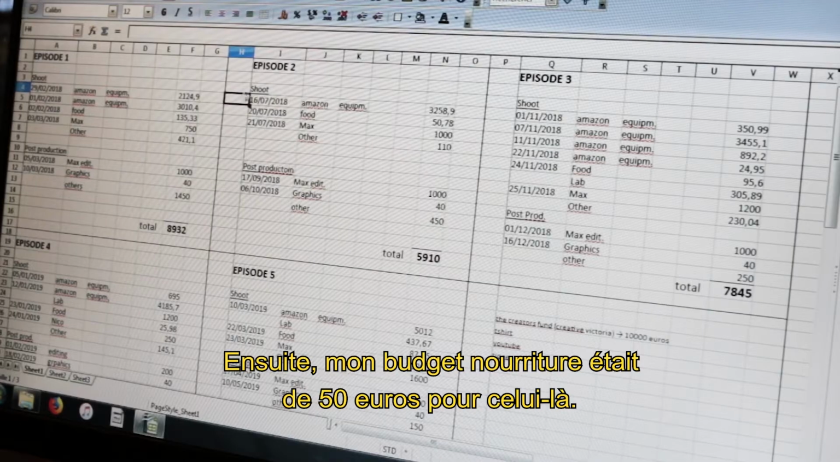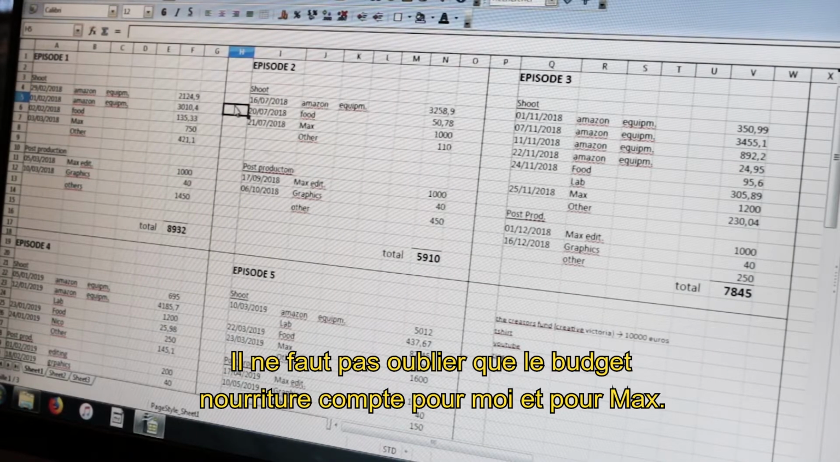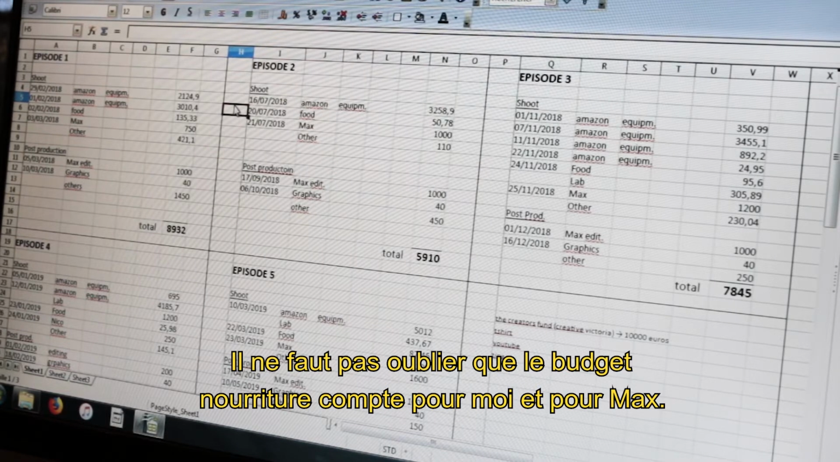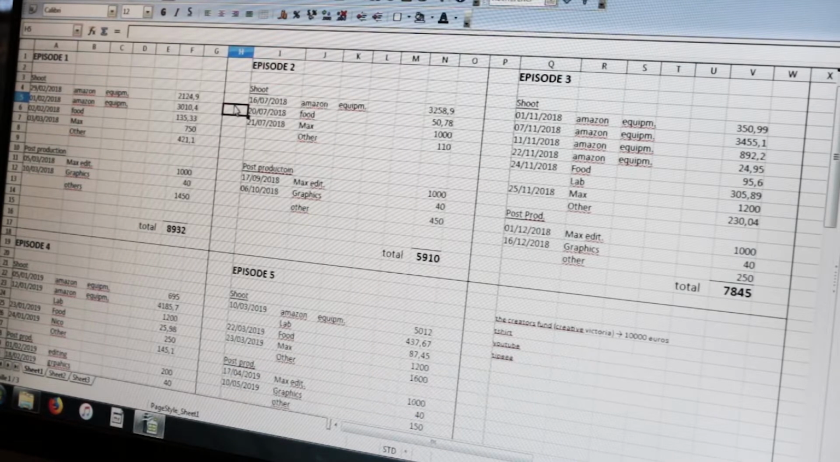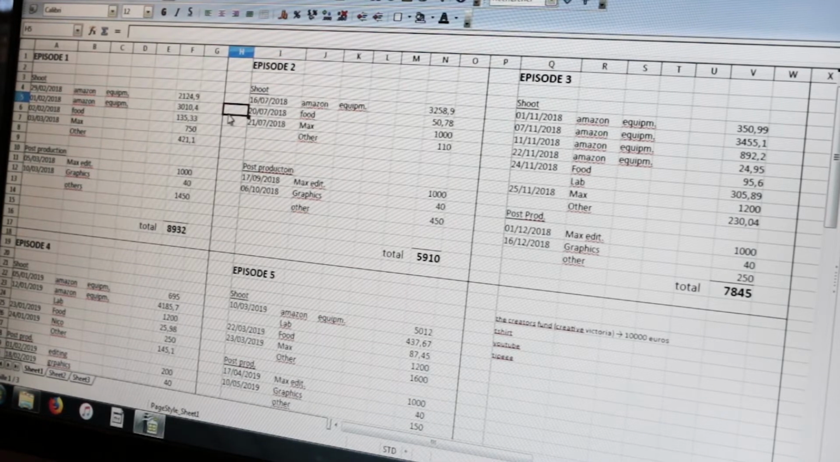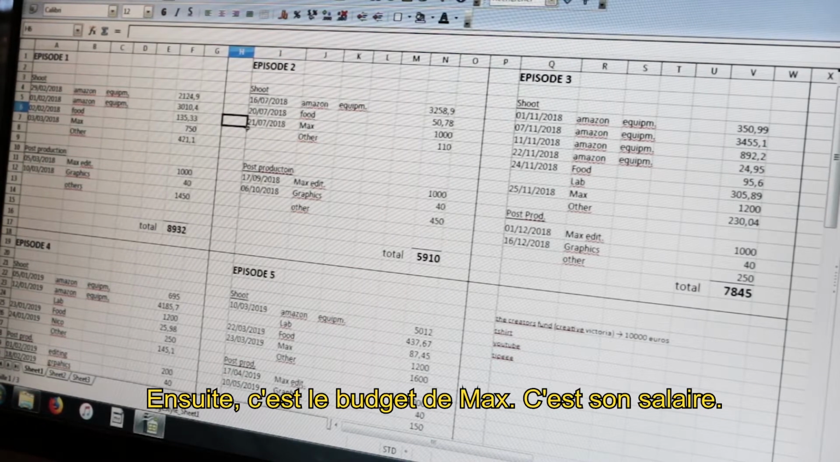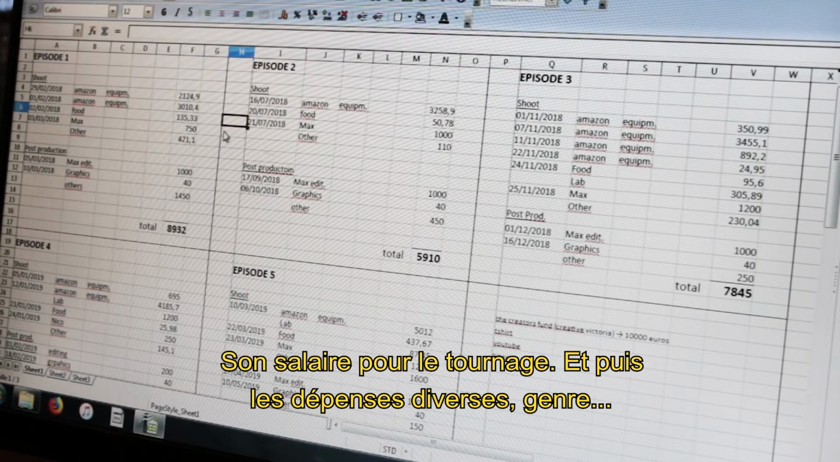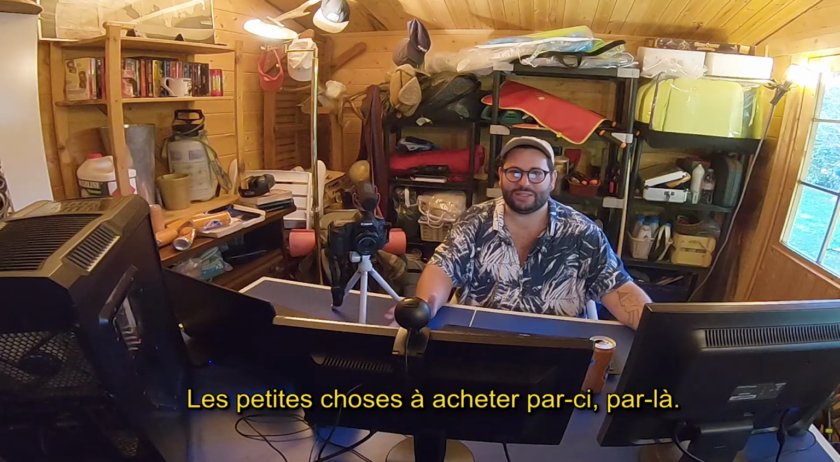Any equipment that I've needed, anything that's around the filming or around the actual location is all under that. And then my food budget was about 50 euros for that one, because you got to remember I'm including the food budget for me and also for Max or whoever else is joining me on them, because some of these Max hasn't been around for. And then I've got the budget that I have for Max. That is actually his fee, his shooting fee, and then miscellaneous for other. It's just little things that cost here and there.